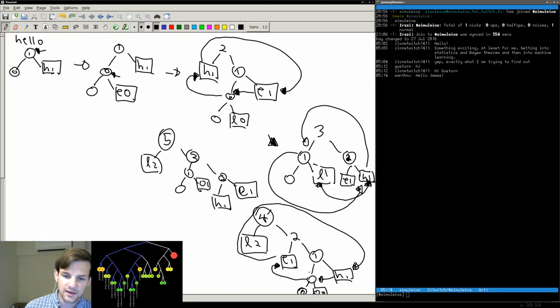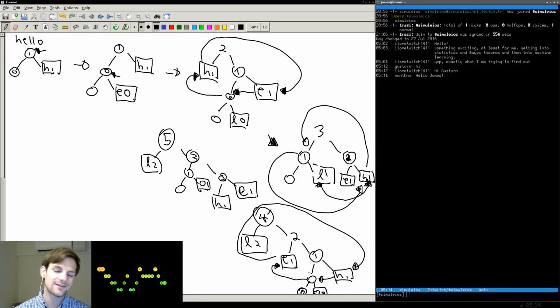Good. And there we have it. A somewhat simple adaptive Huffman algorithm to use. It's actually not that simple. It's quite complicated. So I'm going to pause for a minute to see if you guys have any questions before we get into the coding.